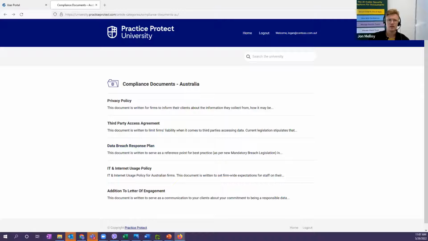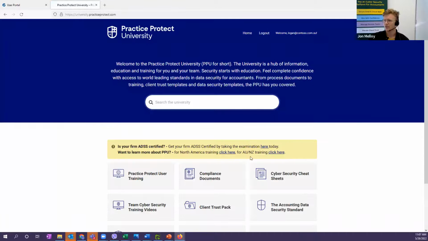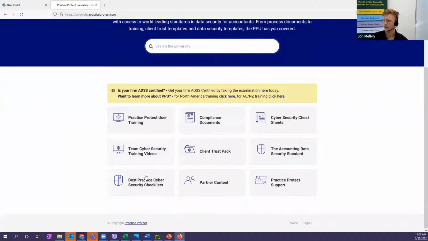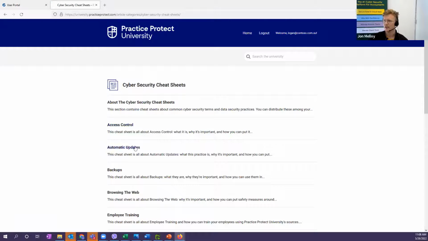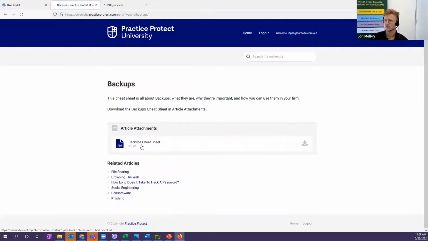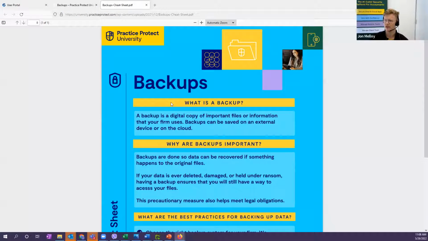Awesome. So I'll keep marching onwards. I'll cover off these two sections at the same time because they are quite similar. You've got the cybersecurity cheat sheets. What these are is small, short one-pagers designed to give you more information around cybersecurity.